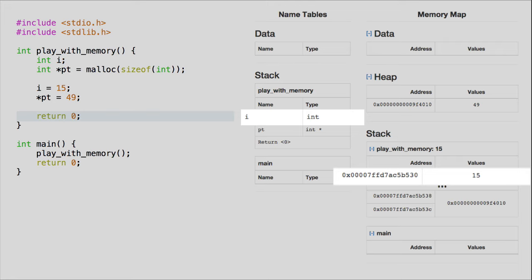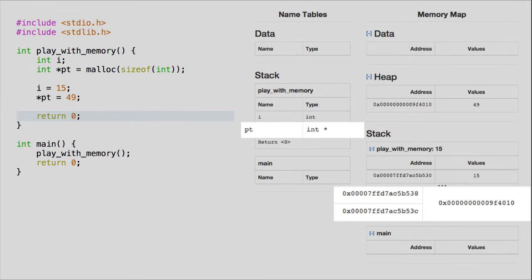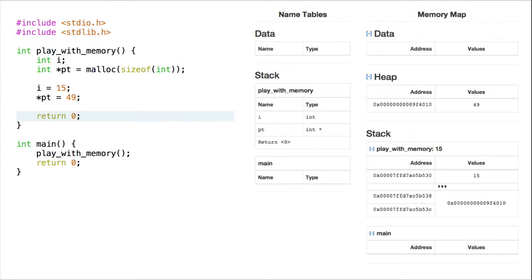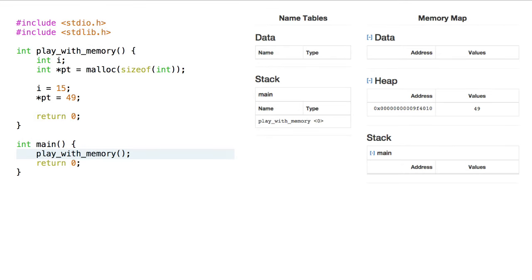We see that I is on the stack, and its value is 15. PT is also on the stack and holds an address of memory on the heap. That location holds 49. When we return from the function, the stack frame for play with memory is removed. Both I and PT are no longer allocated, but the integer on the heap, the one holding 49, remains.